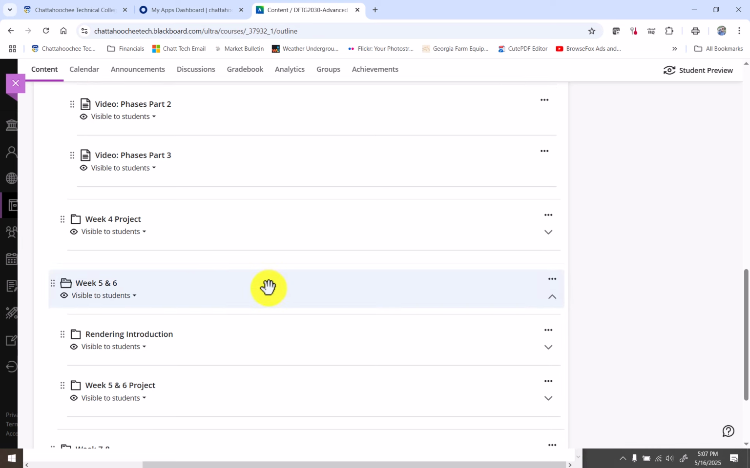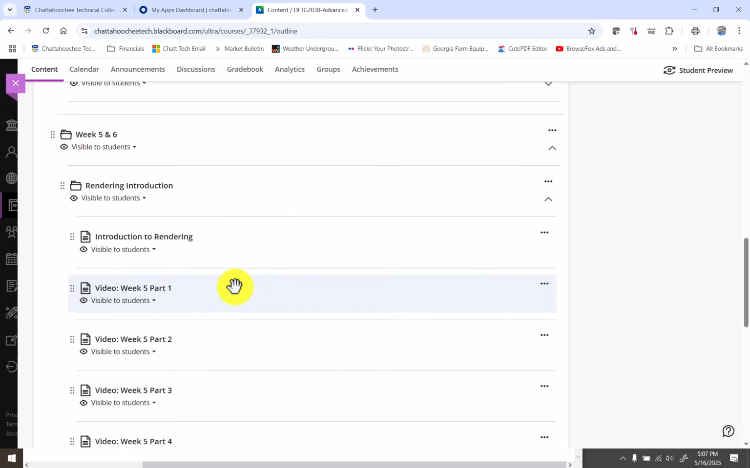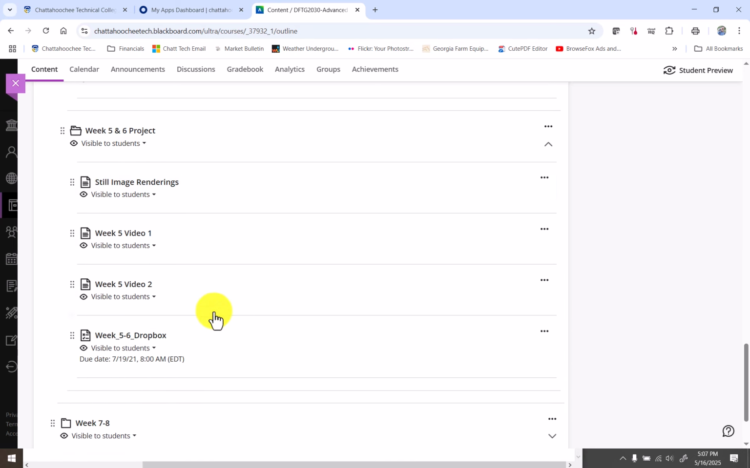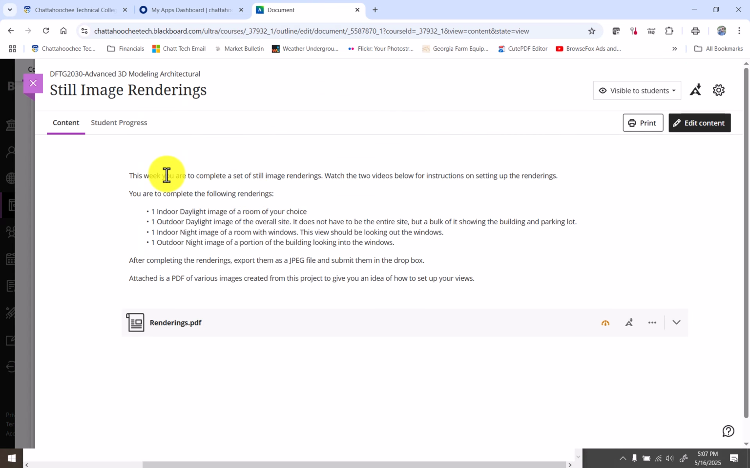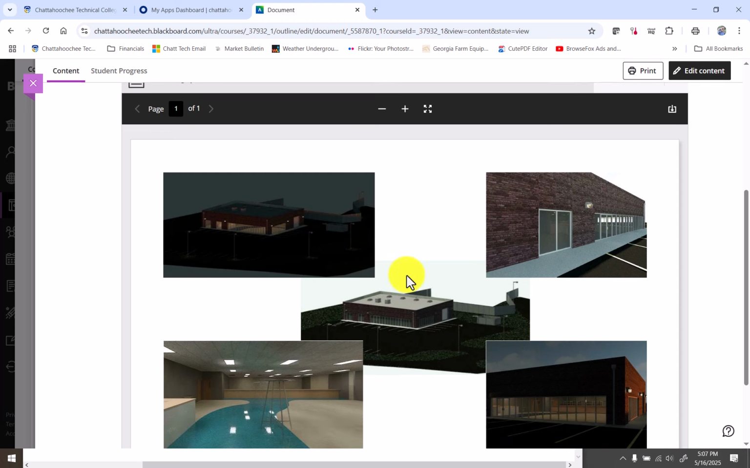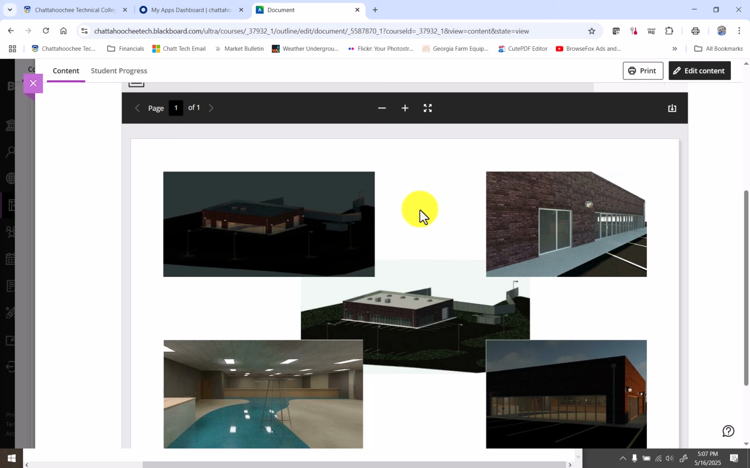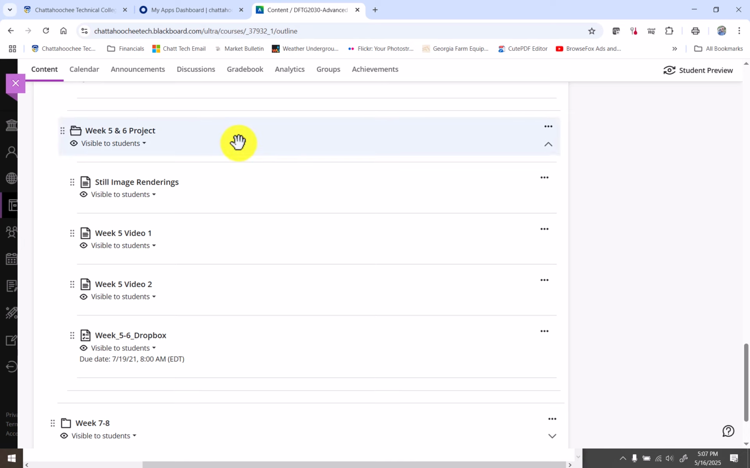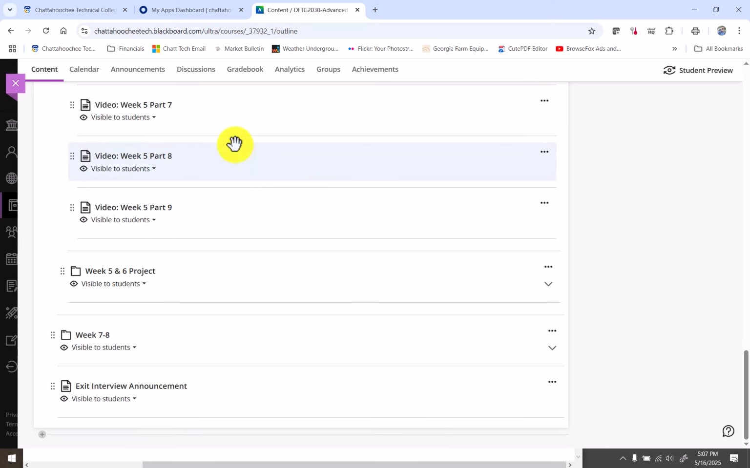Week 5 and 6 is rendering. There's a lot of video there on how to do rendering, and then we're going to take your project that you worked on with the site plan and create several renderings of it. Okay, both inside, outside, daytime, nighttime, lighting, things like that. No animations, just still image renderings.